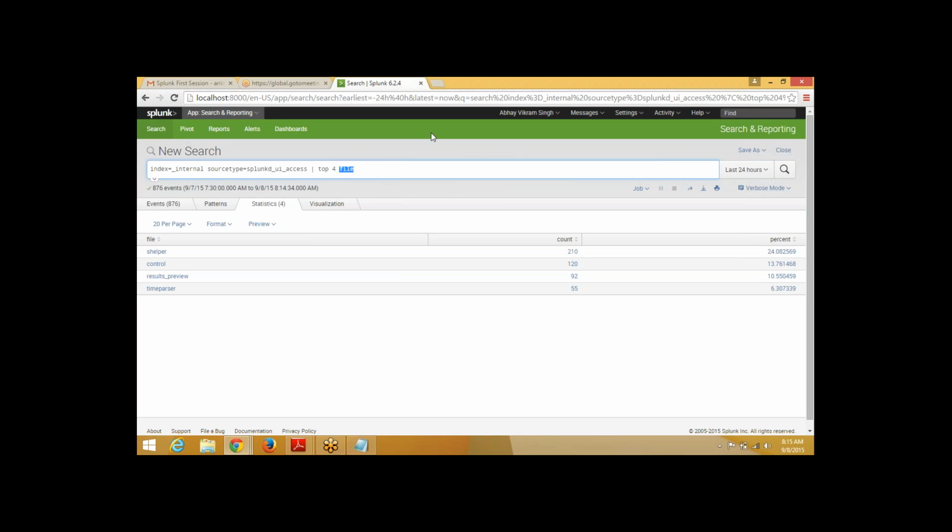Now it is showing on the basis of the count. So this has got the highest count. That's why it is appearing first. Right? Now top is done. Now we don't want to see the percent one. So what are we going to do? Tell me. I don't want to see the percent field.